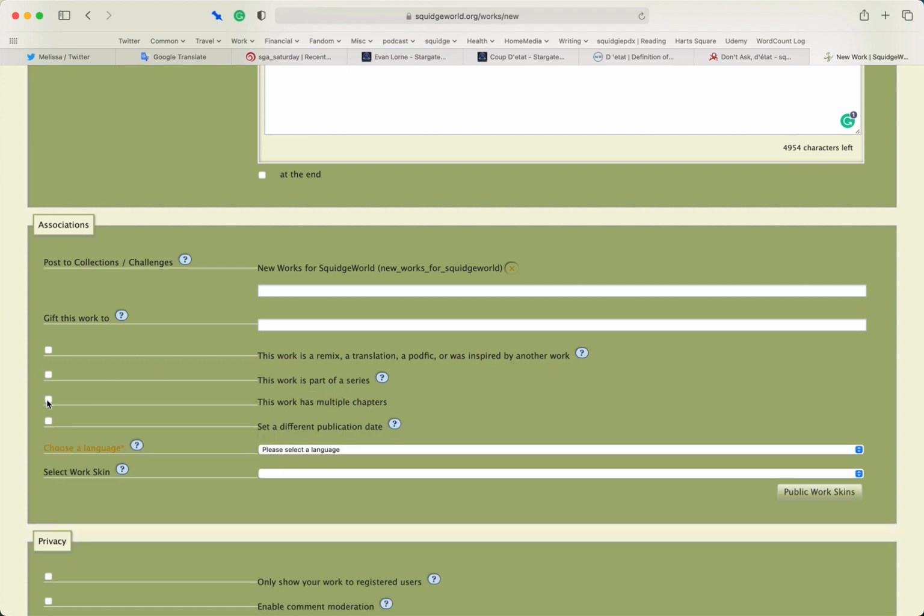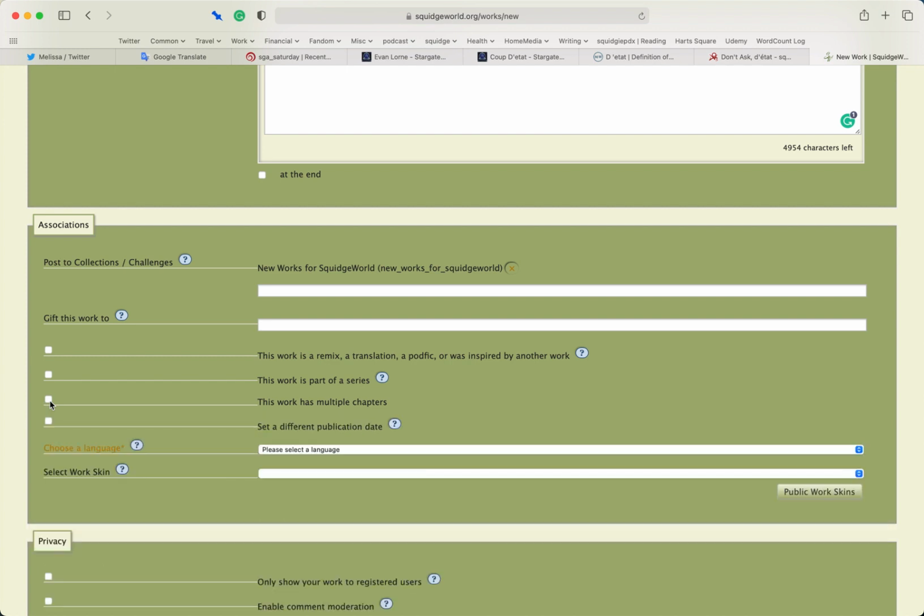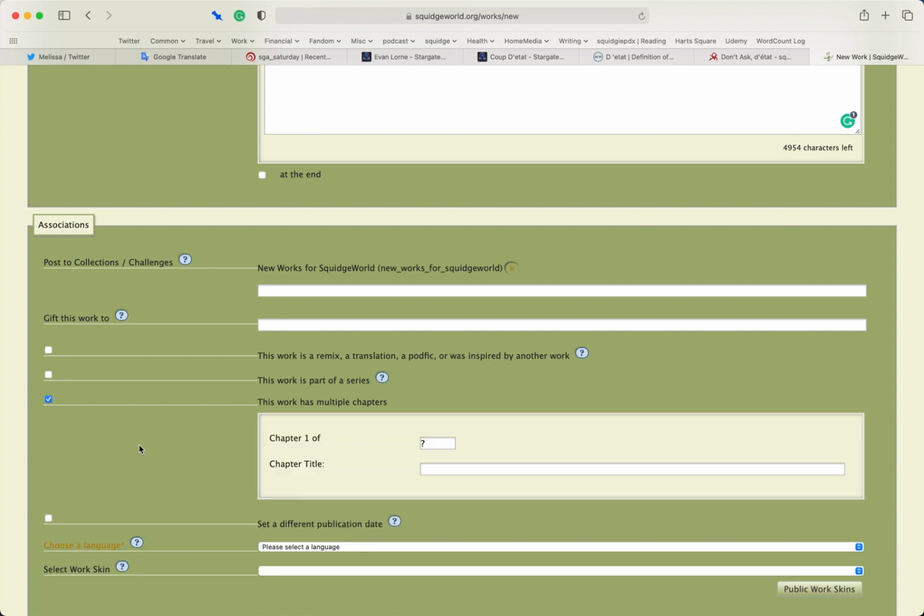This work has multiple chapters, so you can click this to indicate multiple chapters. The thing that this is good for is if you want to immediately upload multiple chapters at one time. If you do this and later on you want to add another chapter, all you need to do at that point is edit your fic and add a chapter. You don't need to do it here. So this is not as useful as some people think. I mean, not at the get-go at least. Not unless you already have written all of the chapters.